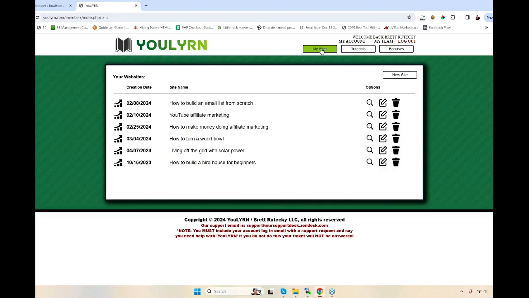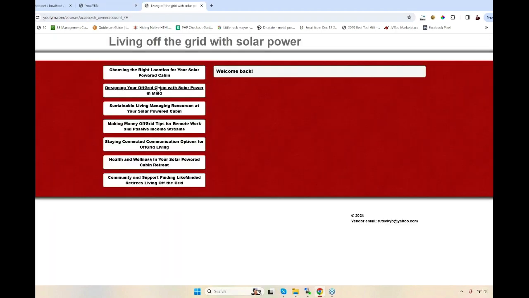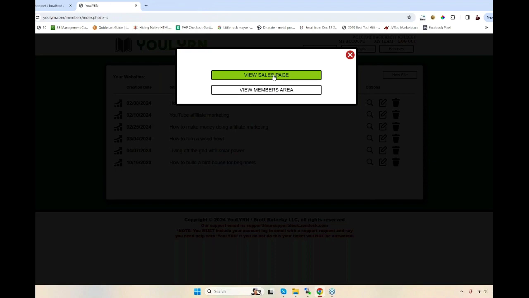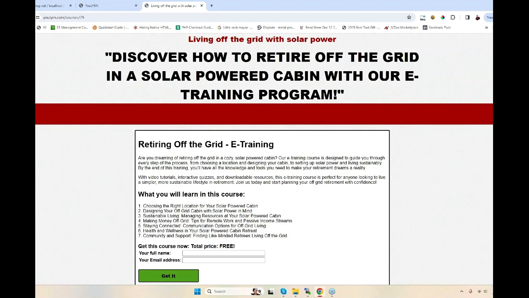All right, let's go ahead and do this. So we can see our content right here in our site. This is what the members will see. So when they log in, they're going to see this. On the left-hand side, they're going to see all the different pages. On the right-hand side, they're going to see their content, of course. We can also see the sales page that we've created as well. If we click on View Sales Page, we can see our sales page.